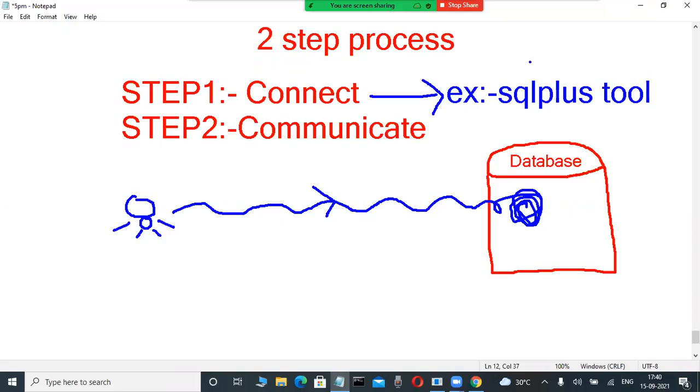First, observe here. At first you connect to the server, this is the client and this is the server, using some client tool. Once we are connected to the server, only then can we communicate with the database. How do we communicate? By using some languages. In our course we are learning languages. One is SQL, which is a language.